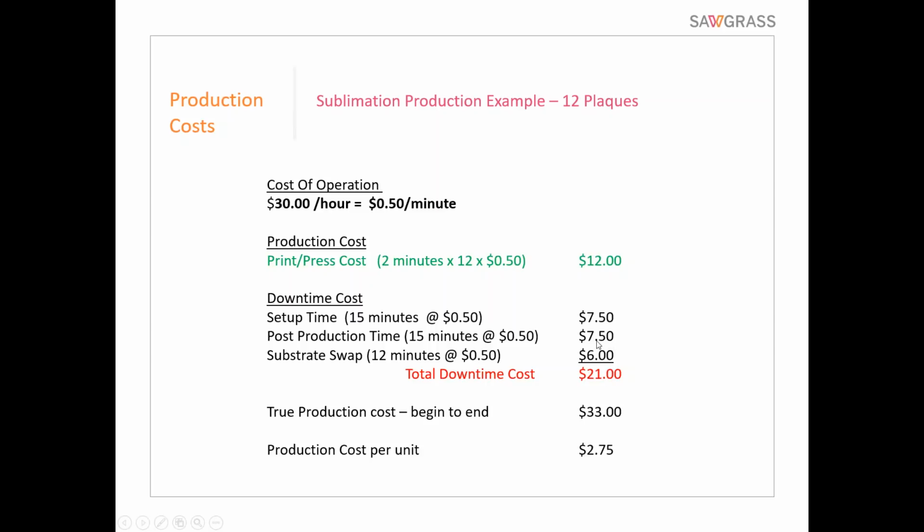All this stuff right here. My total cost of production was $12. So my total cost of production beginning to end was $33. So my production cost per unit was $2.75. So basically $2.75 is what it cost me for each plaque times 12 plaques. And then we would work our markup in from there. So that's an important aspect because it was more than just the ink and the paper. Okay. And that's what I wanted you to see there.